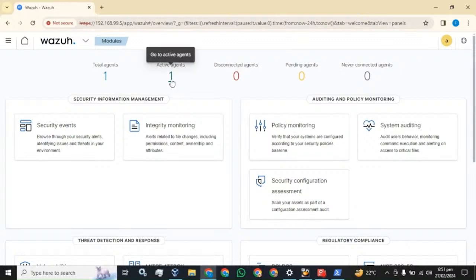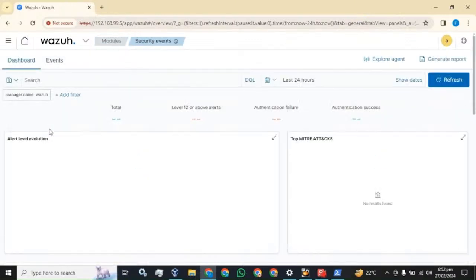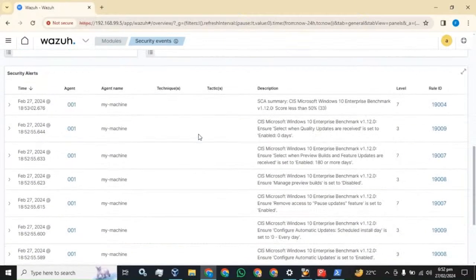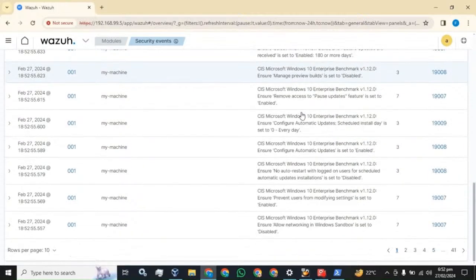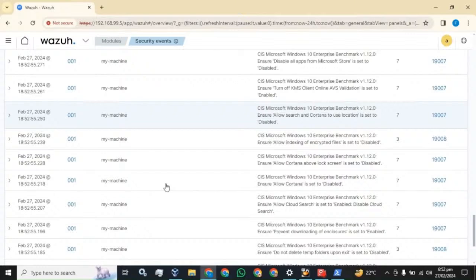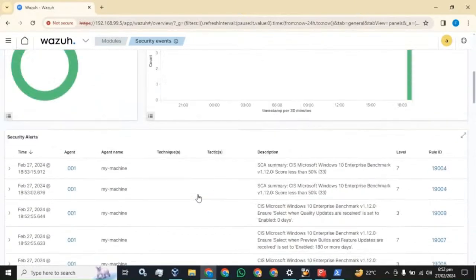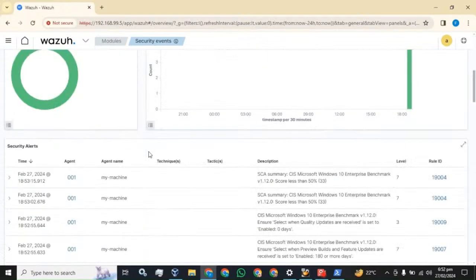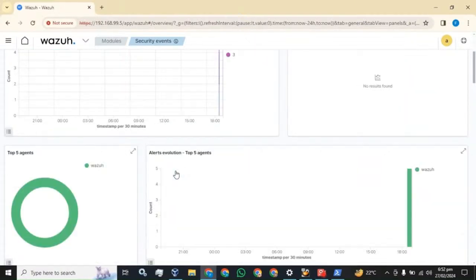Now how can you see the agent's logs? Simply go to Security Events on the main dashboard and click on it. It just got these logs. It's the first-time installation, that's why it will send all the logs.